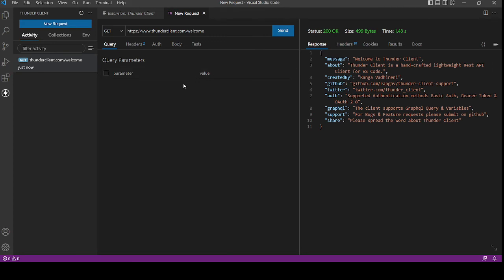You can also add parameters here if required, headers, and also a body. If you are using this, you don't need to use Postman. Thank you.